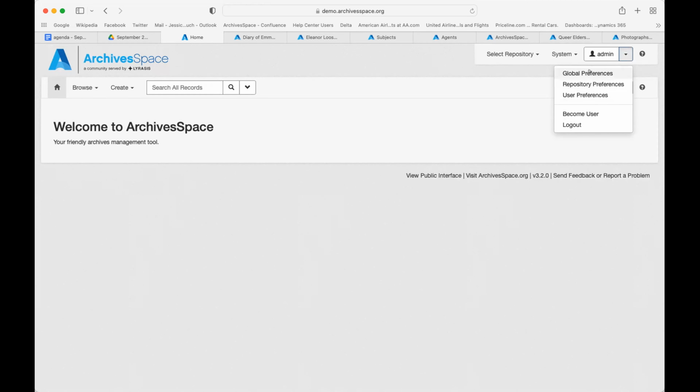This is also where you can invoke global preferences, user preferences, and repository preferences. We don't have time to get into those today, but that's where you can change how you would like certain columns to be viewed, or you can change the order of your notes, that sort of thing. If you prefer to see ArchivesSpace displayed in a different language, you can elect that there as well.